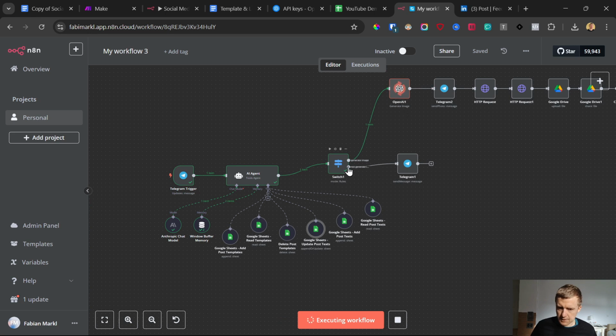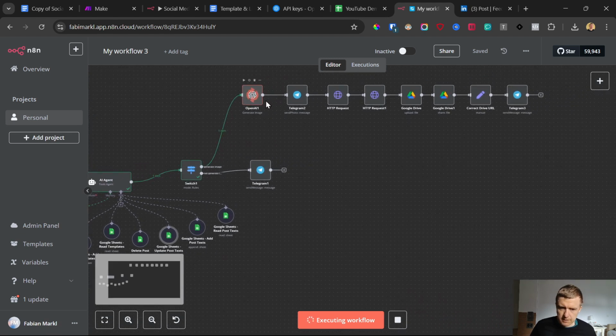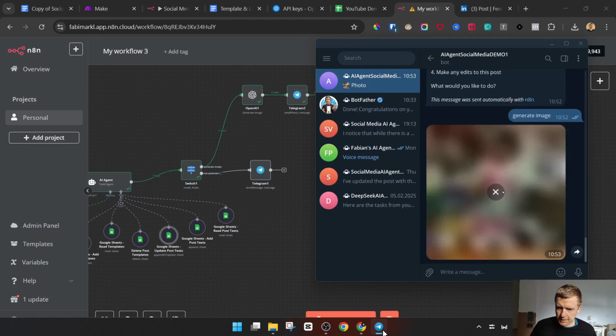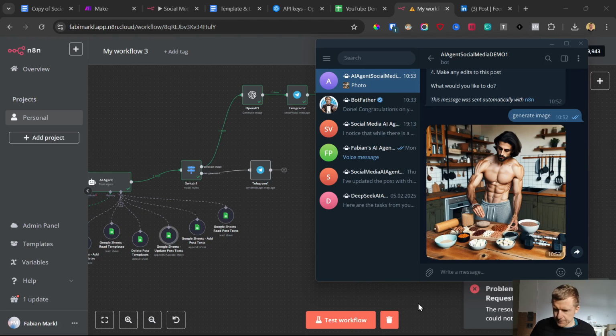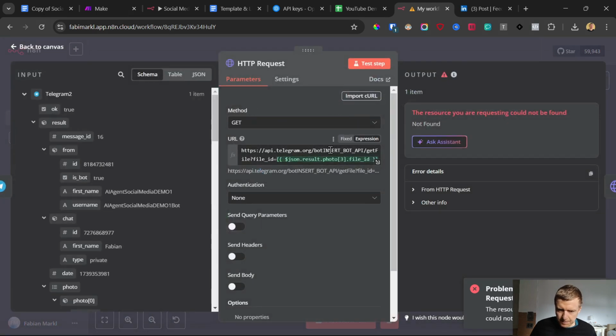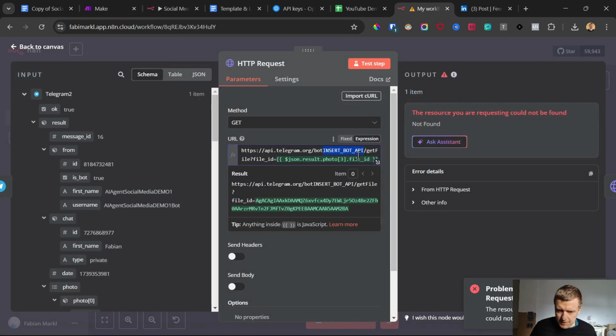Yes, so now it has recognized that the message contains generate image. That's what this switch is for. And then it will execute this path. It will generate the image. It will use the post text as the topic for the image. And then it will generate this for me. Okay, here's a problem. Yes, I know what we have not done yet: we need to insert the bot API.